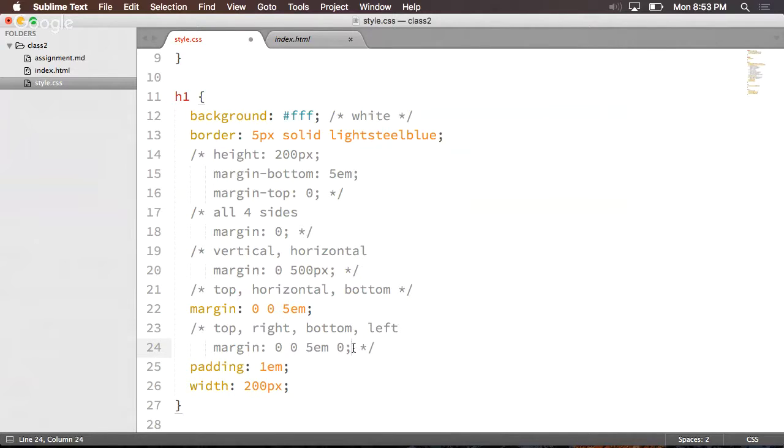So if we wanted to specify all 4 sides, we could say margin is 0, 0, 5M, 0, right? 0 on the top, 0 on the right, 5M on the bottom, 0 on the left. Clockwise, not counterclockwise. But we don't have to specify both the left and the right because they're the same. So just specifying 0 right in the middle there applies to both the left and the right. So that's why we can use 3 measurements here. So that's pretty complicated. That's a little confusing.